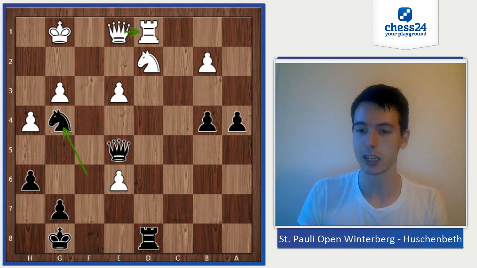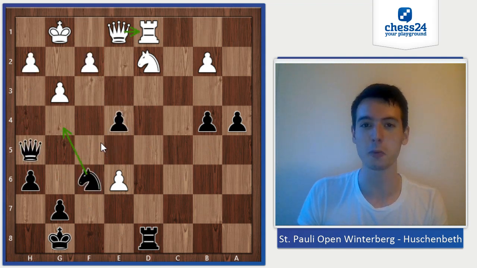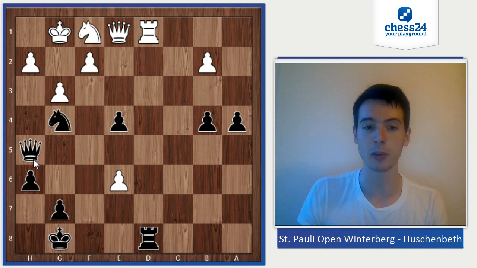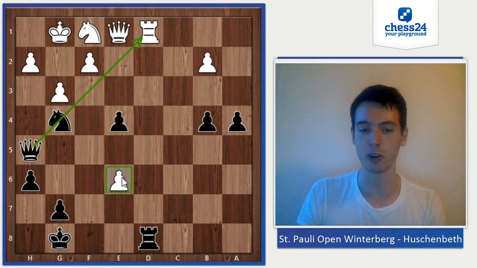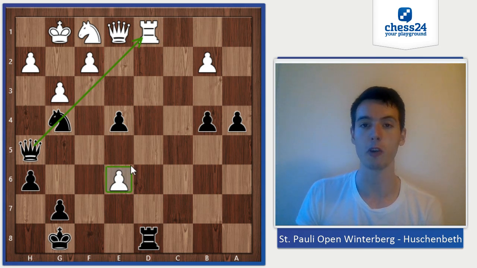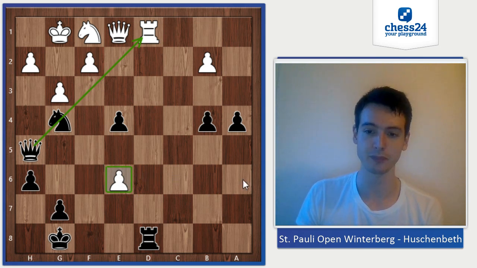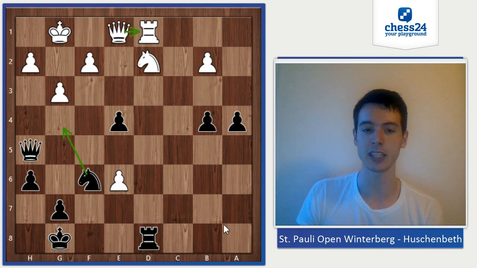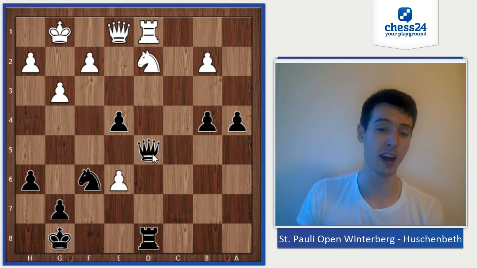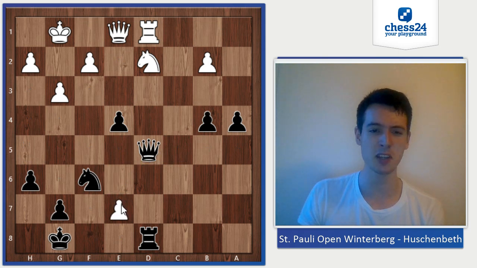But I only noticed after I play queen h5 that white can play knight f1 now, because the rook is not hanging on d1 anymore. And this is really annoying because white has still this pawn on e6, so that could turn around really easily. So instead of playing knight g4, I would need to play something else here. Queen d5 would be possible, but here e7 might be annoying.